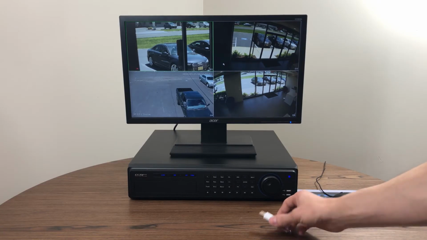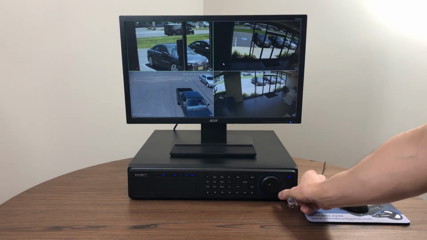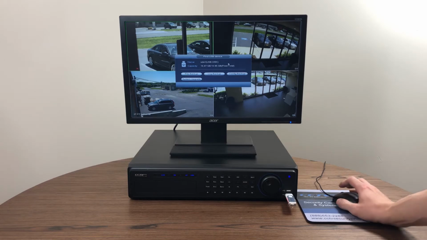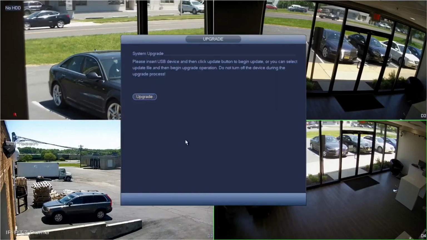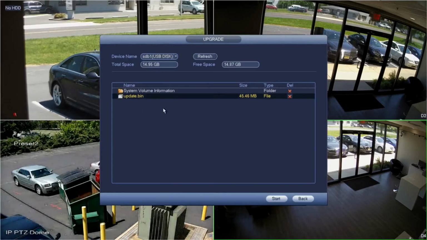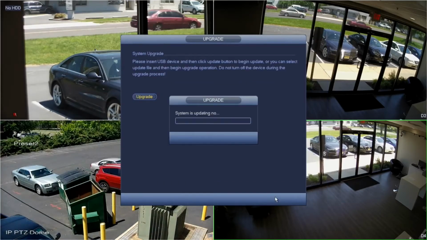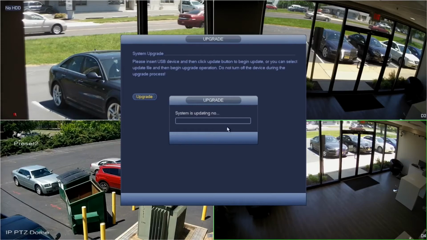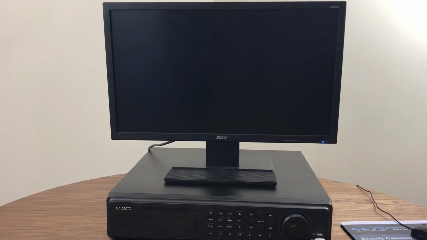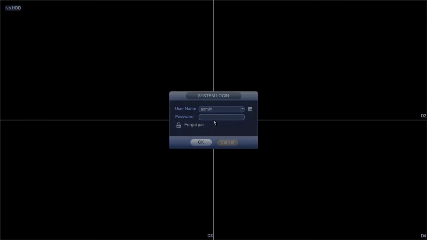Once the drive is ejected, we can insert it into the free USB port on the DVR and NVR. When prompted, choose System Upgrade. Next, we will hit the Upgrade button. We will choose the file that we added to the thumb drive and then hit Start. This will begin the upgrade procedure. The unit may reboot several times. When it is finished, you will be prompted with your login screen.